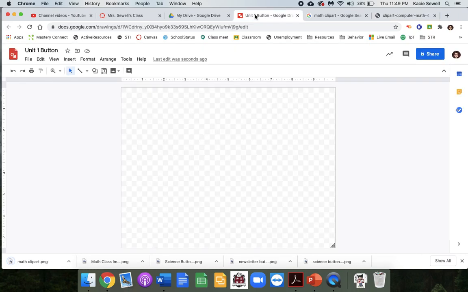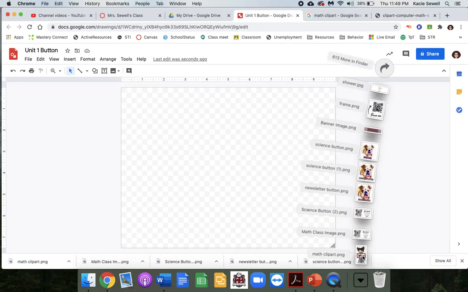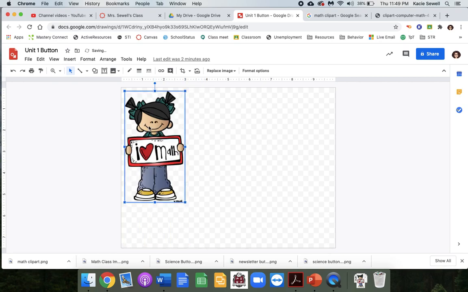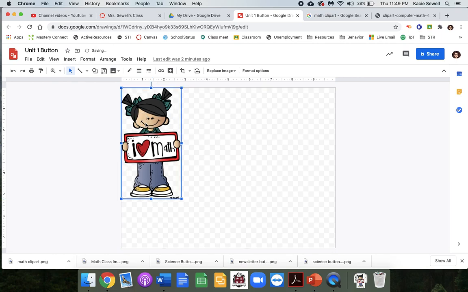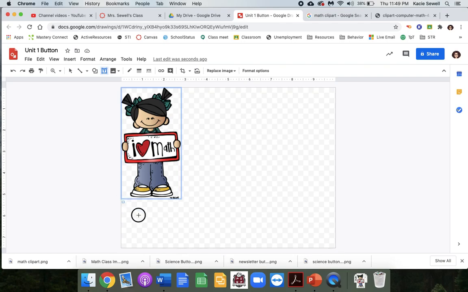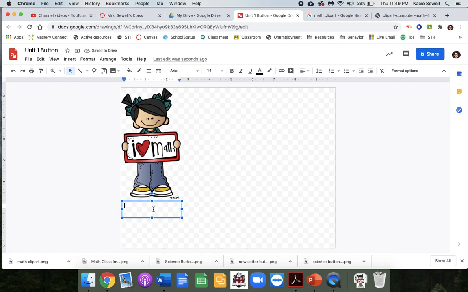Okay, now that I have it saved, I'm going to go back to Google Drawings and drag it there and let go, and it'll pop up automatically. And I can resize it. One thing that's really important is you want to keep your drawings as close to the edge as you can, because we don't want a whole bunch of space around it taking up room on our Canvas page. Now I want something that tells me this is for Unit 1. So I'm going to insert a text box, put it below this, and type Unit 1.